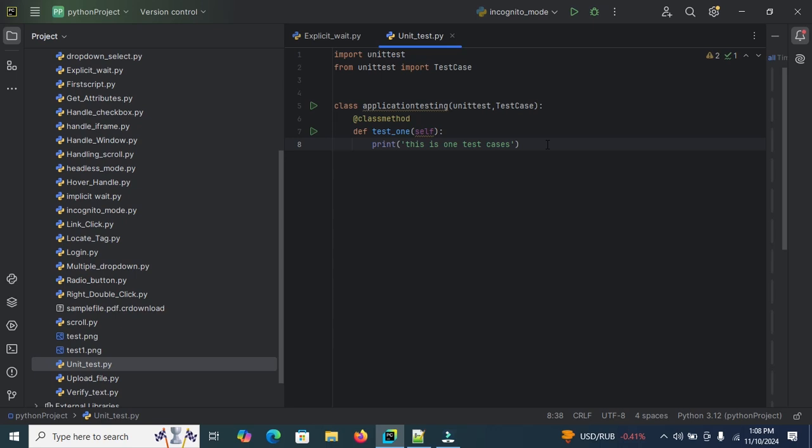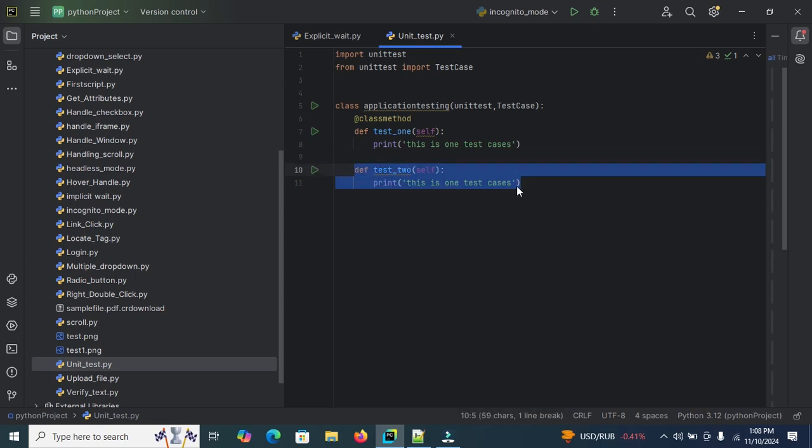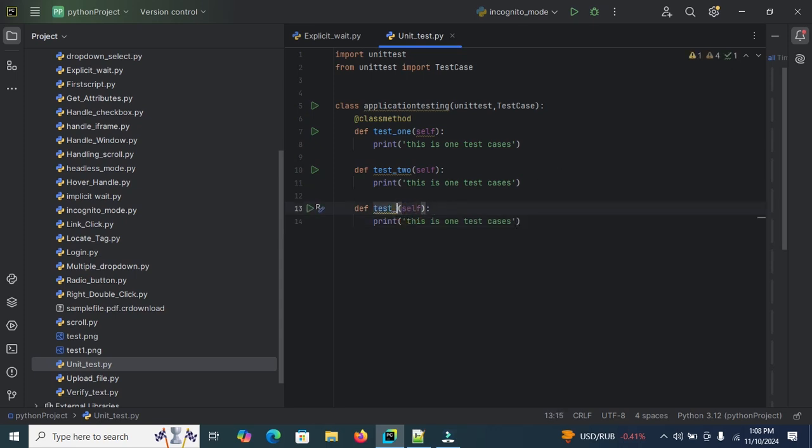Same as well, we can create multiple test cases here. First, I will show you how you can create the test cases. Now change the method name here, test 1 to test 2, and same as well change here. This is our third test case, test underscore 3. Also change here: this is the 2 test case, this is 1, and this is the 3 test case.